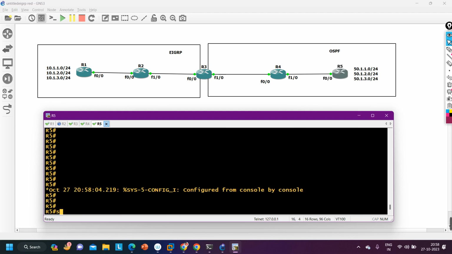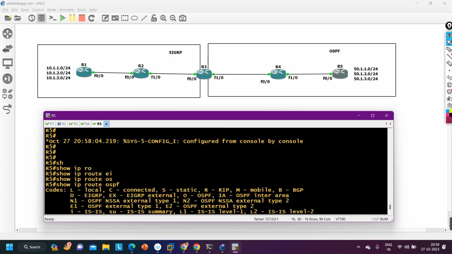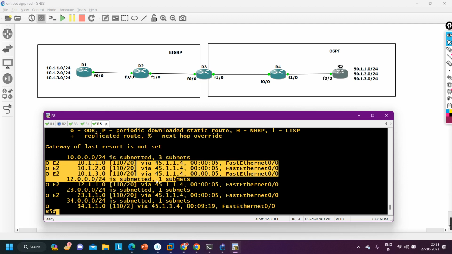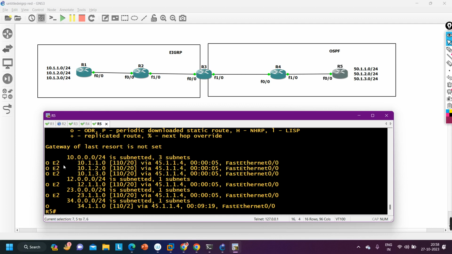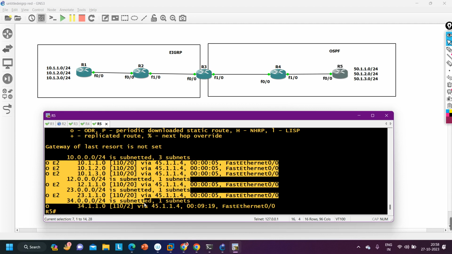Now let me take you to R5 and check its routing table. So show IP route OSPF. Yes, it is also receiving some external prefixes. In OSPF, we will understand external prefixes. There are two types of external prefixes, one with the symbol E2 and one with the symbol E1. We'll understand metric types in OSPF, don't worry. But these are external prefixes. See how many prefixes are in the EIGRP domain and how many are in the routing table of R5.